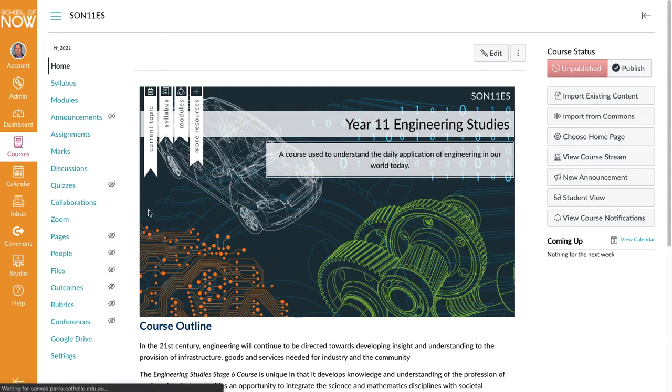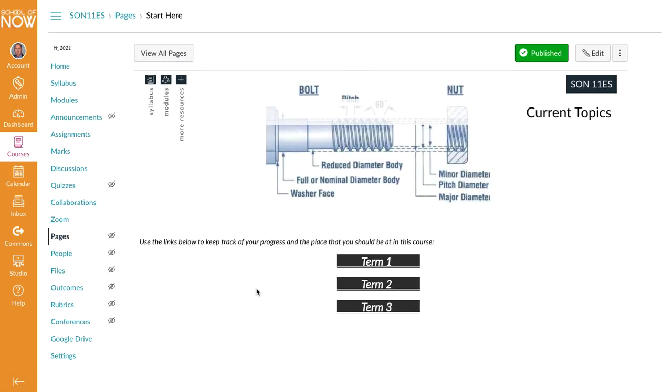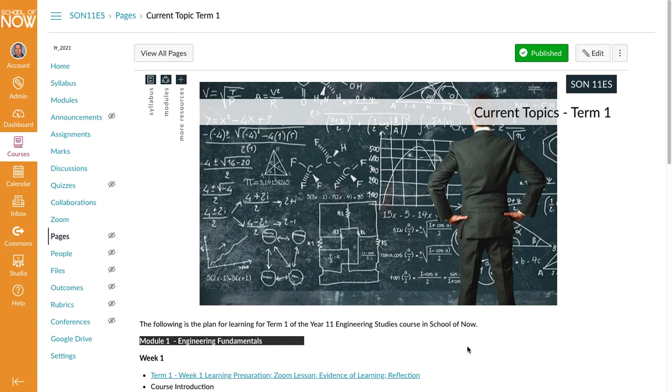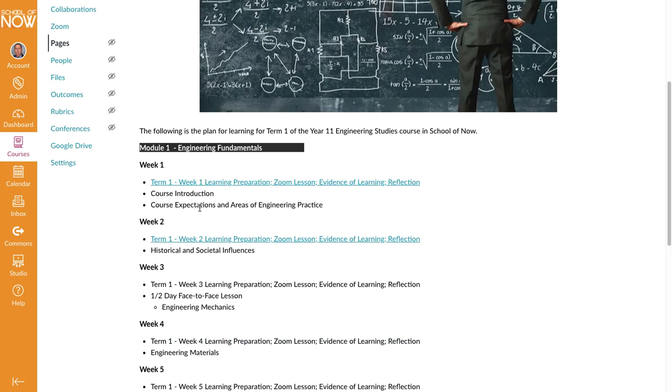Now if I come to current topics, what you'll see here is I've already started doing pre-planning. I haven't done all this work, but I know off this page I should have term 1, term 2, term 3. When I come to term 1 of my current topics, you can see I've got weeks 1 and week 2 already ready to go.